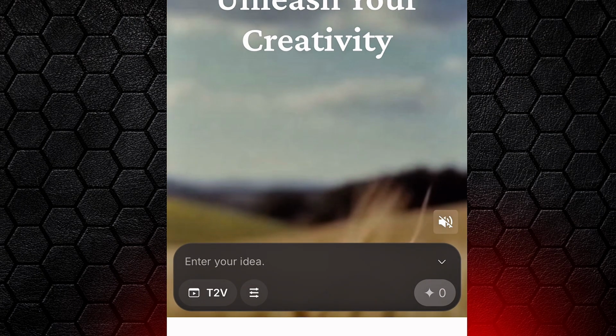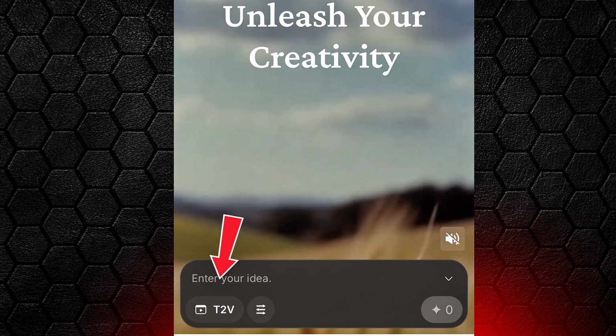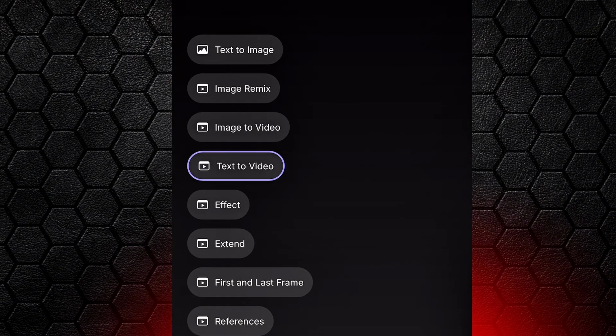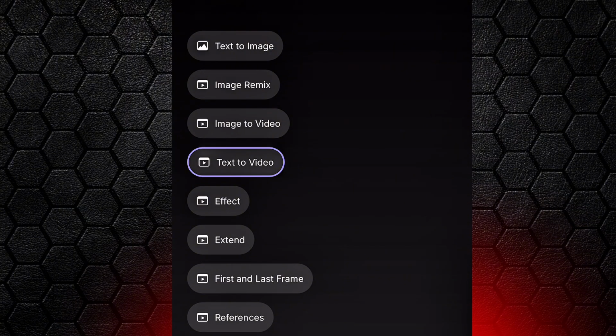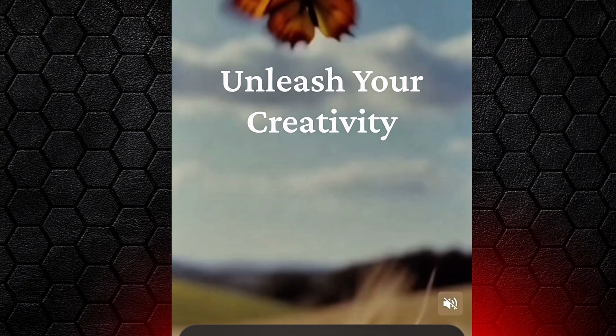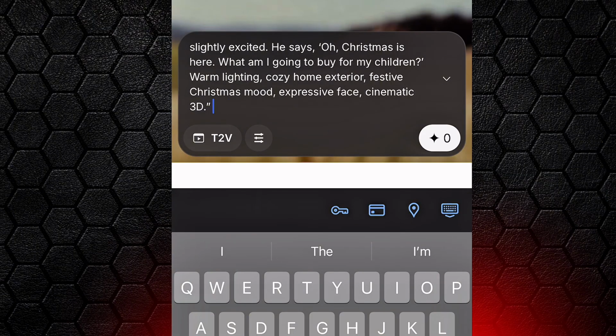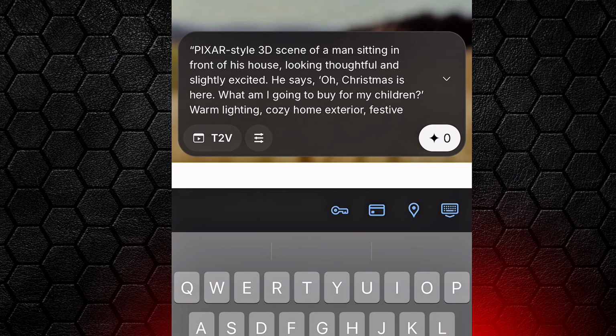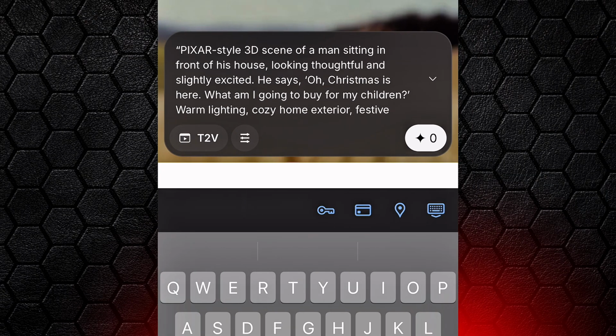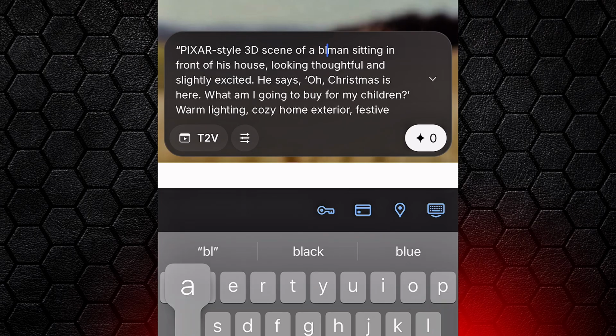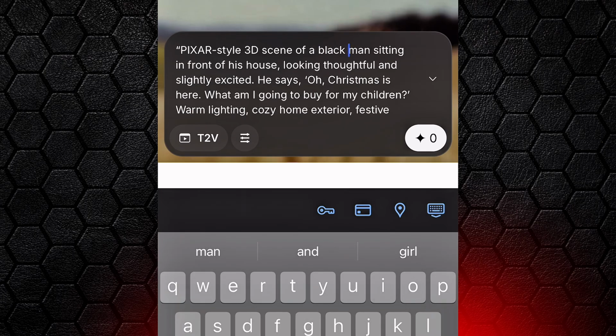That's one.video.ai. This place that you're seeing T2V, you click on it, and then you select text to video. You now click on enter your idea, and you paste your idea. You can remove all these emojis, they are not necessary. I'm going to be adding something to this prompt. I want it to be a black man sitting in front of his house. So this is it.